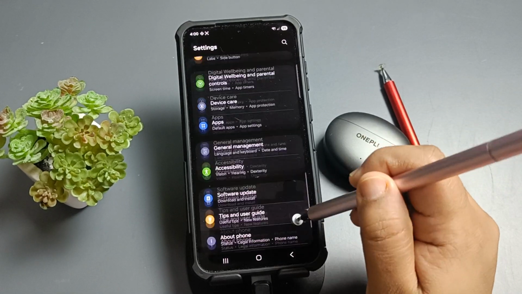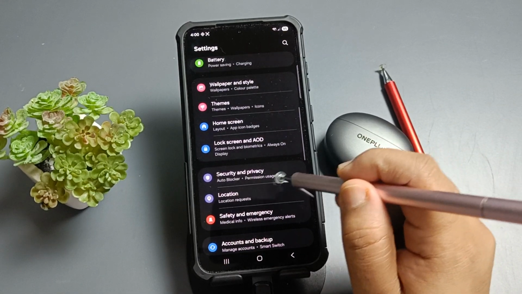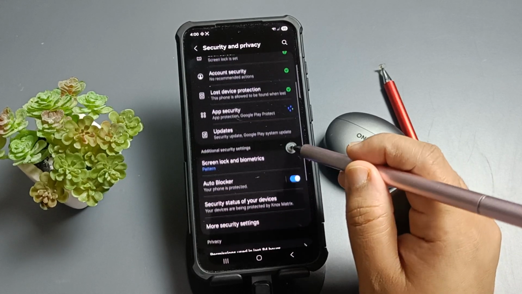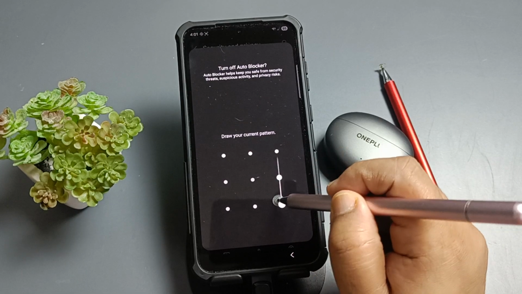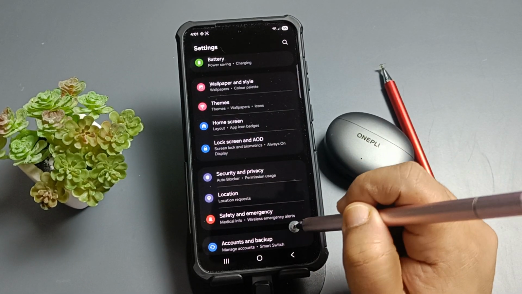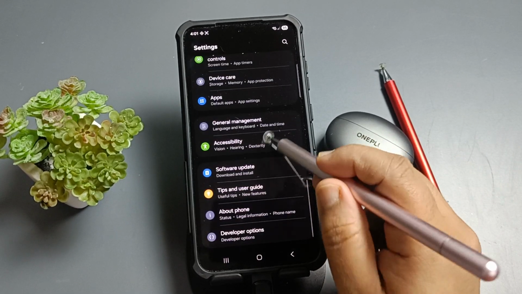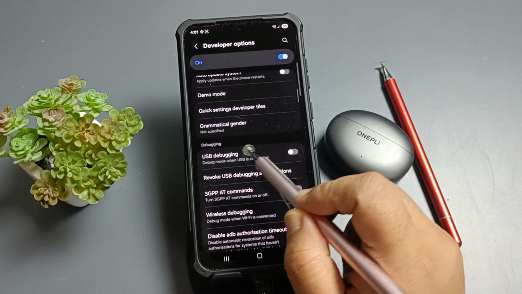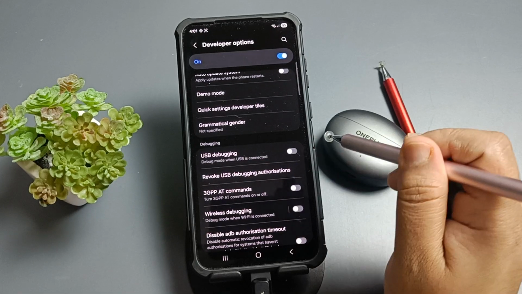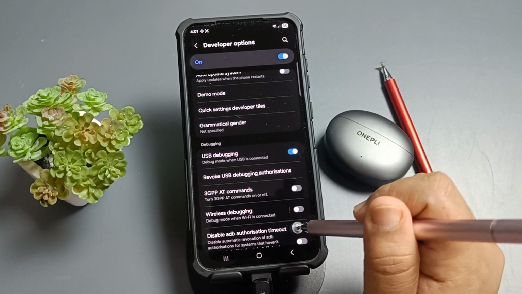Just go back to the main settings and tap on the option security and privacy. So here you can see the option auto blocker. Just disable this option. Now again go back to the developer options. Scroll down. Now you can see we can easily enable the USB debugging. If you want to enable, simply turn on this option.